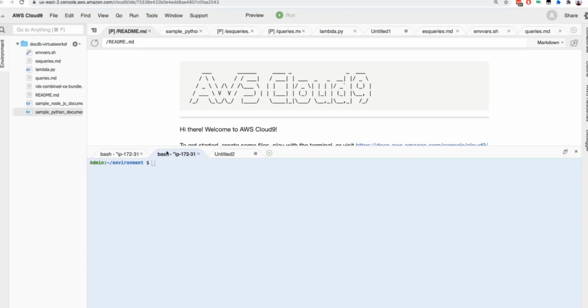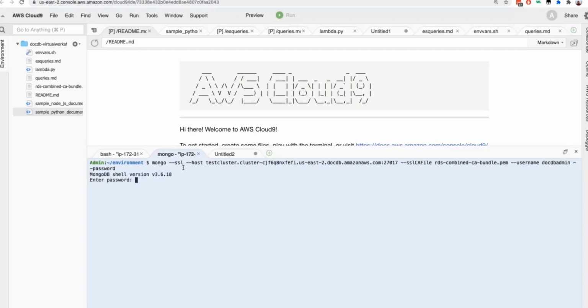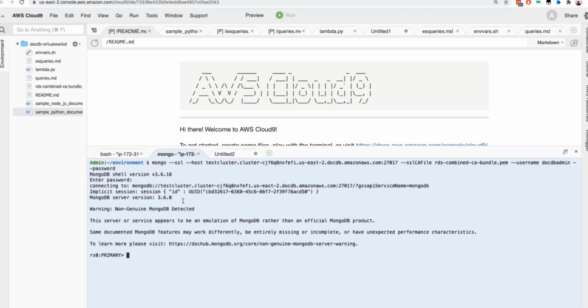So here I am, I've launched my Cloud9 environment. Now I have a terminal right here, and I'm ready to start connecting to my cluster. So I'm just gonna go ahead and copy the Mongo shell connection string. I hit enter. It's asking me for my password. And there you go. I successfully connected to my DocumentDB cluster from the Mongo shell.